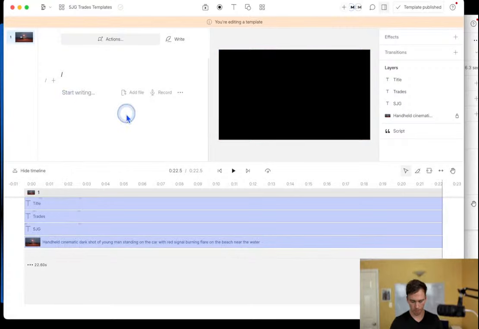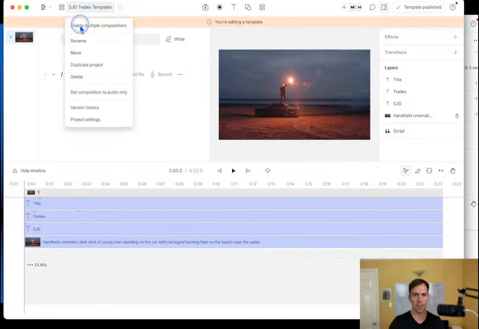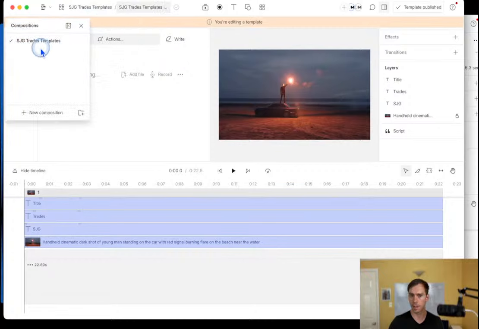Just while I'm waiting for questions, I'll keep talking about templates here. So we have our template number 1, and what you could do is create another scene after the part that we already have here, the intro title. What I like to do for organization is make new compositions.